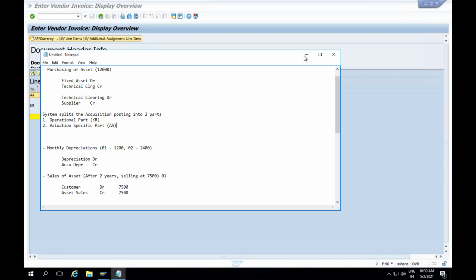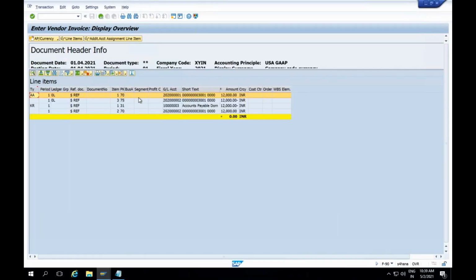Here now, Aarti, you got the answer why the technical clearing account is required. In ECC, it was not possible. In ECC, the system was creating a single document type AA, right? But now, in order to keep the valuation part separate and the operational part separate, SAP introduced this technical clearing GL account.